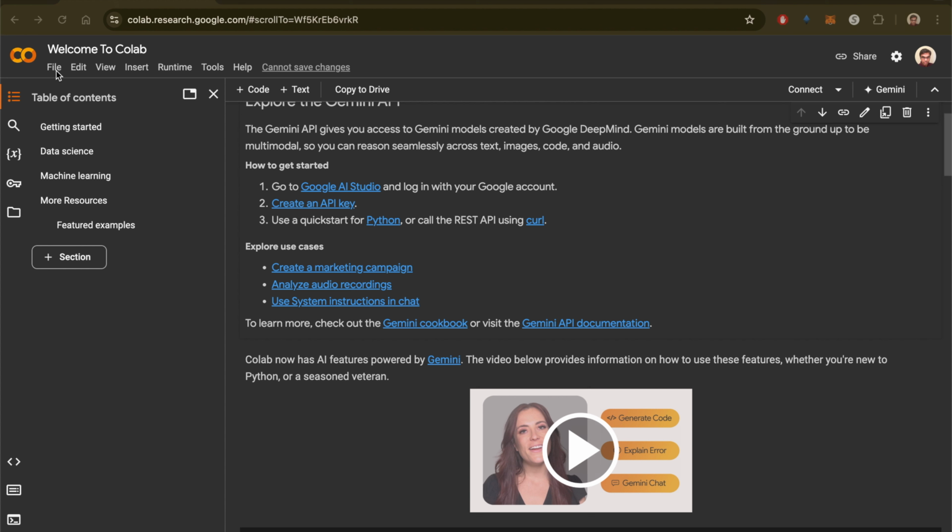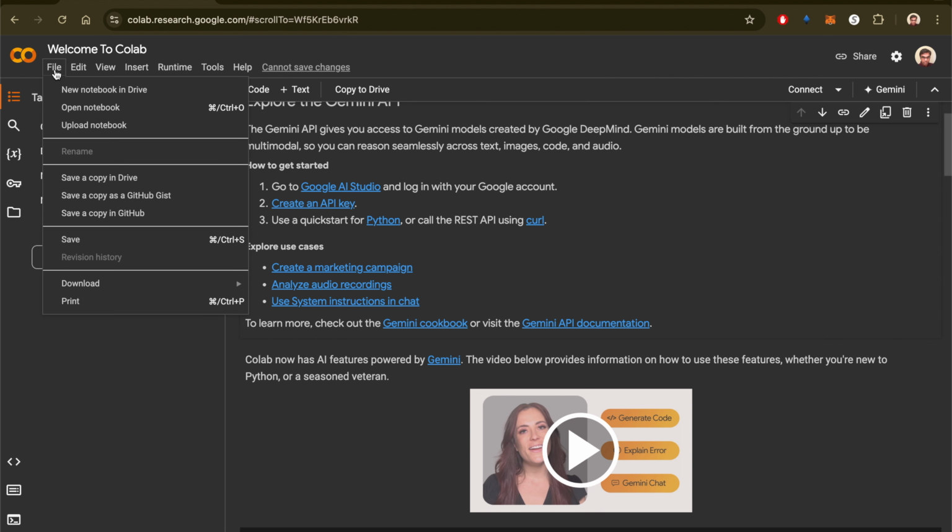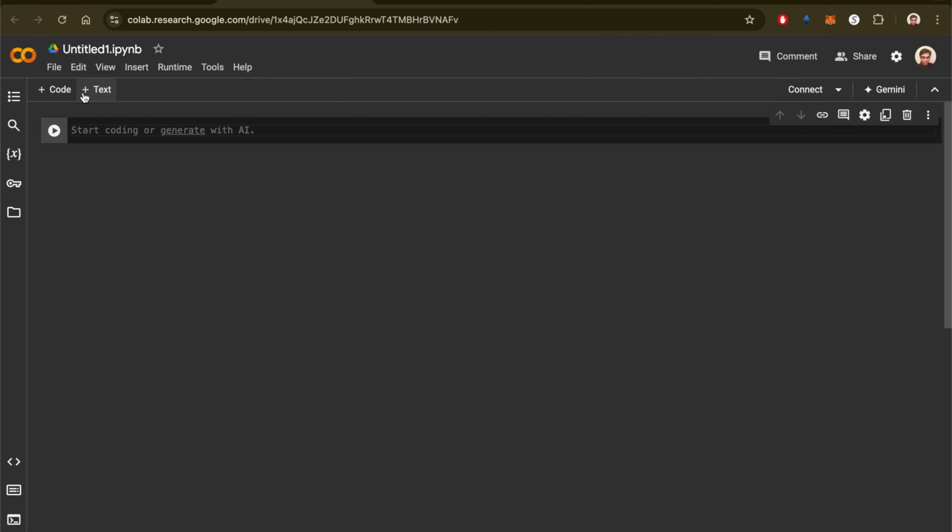First, let's set up our workspace in Google Colab. It's a fantastic platform that allows you to run Python code directly in your browser, and it's completely free. We'll start by creating a new notebook. So this is the new notebook. Let me call it first GenAI demo. Next, we need to install Streamlit.